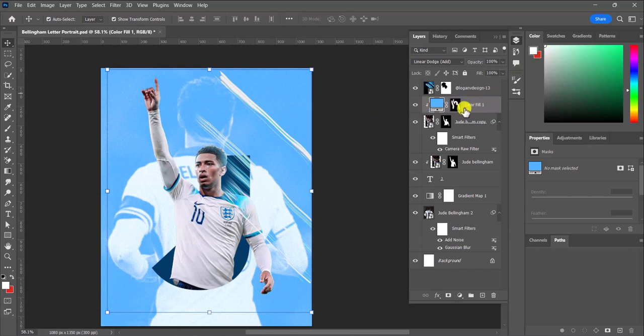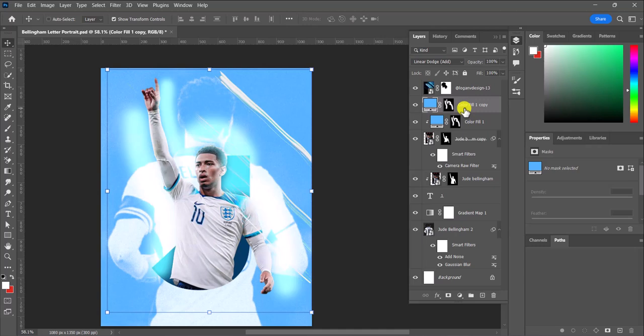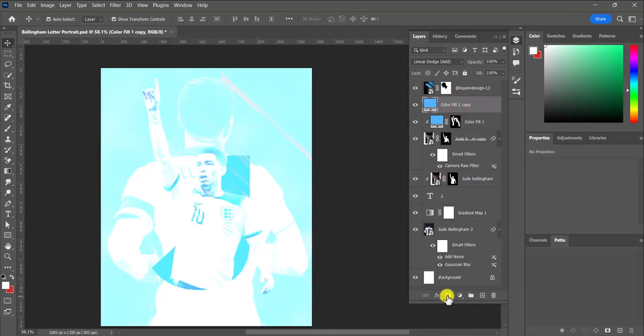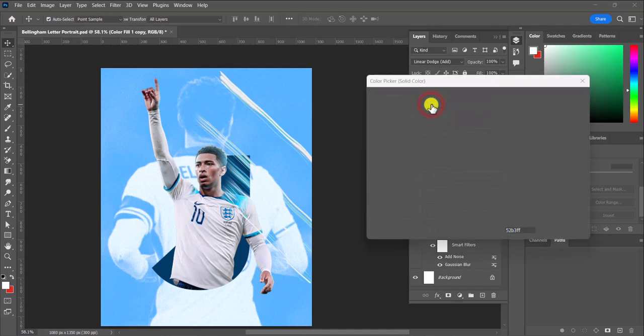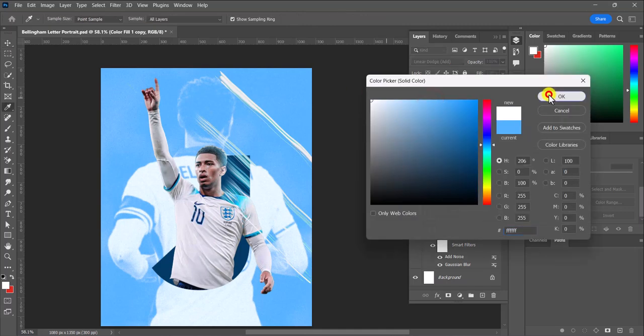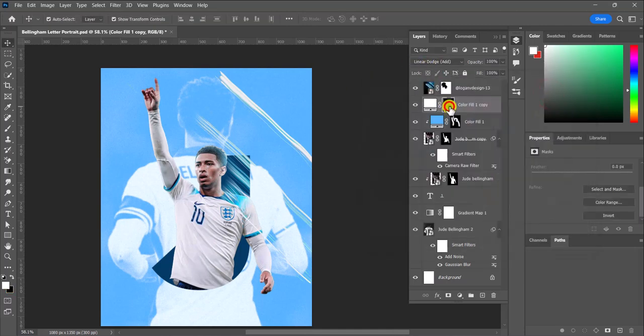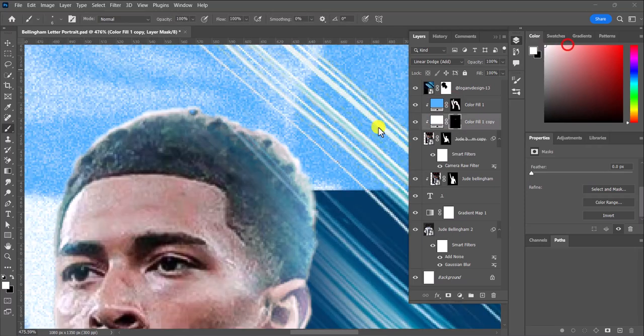And I'm still going to add another layer. I'll just Control J, duplicate this one, and I'll delete this, create a new mask, and I'll invert it. Now this color, I'm going to change it to white. Yeah, we already have linear dodge add. This is for rim light. I'll just keep brushing over the edges like so.